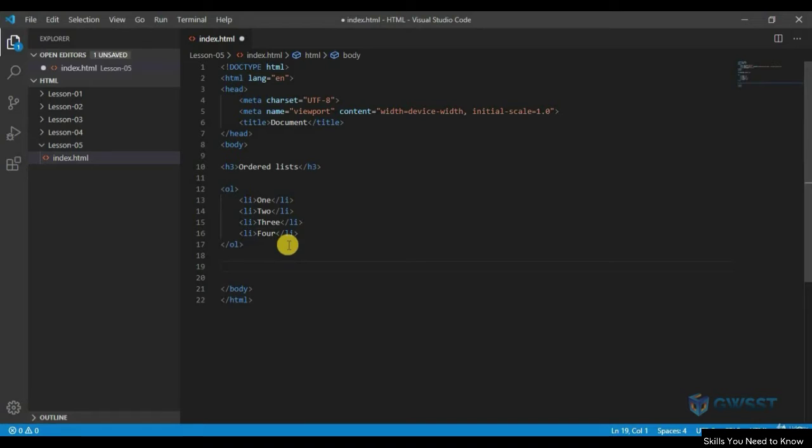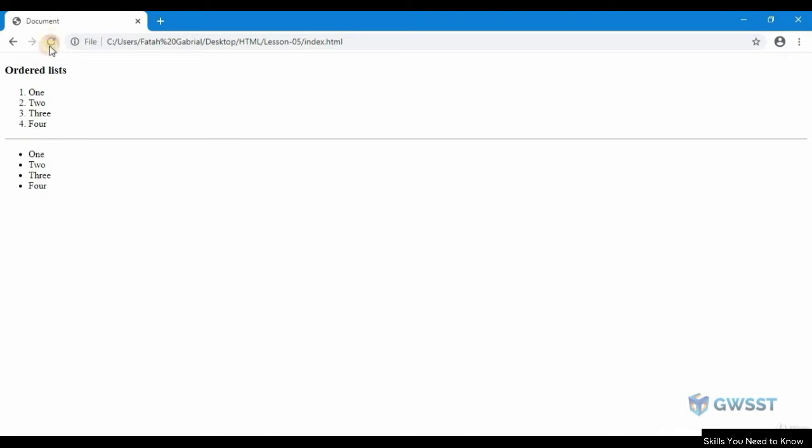So first thing, I'm going to create a horizontal line, and after that I'm just going to copy the entire thing and paste it here. Now all you have to do is change the OL to UL. So UL means unordered list. So instead of numbers, you will have bullets over here.